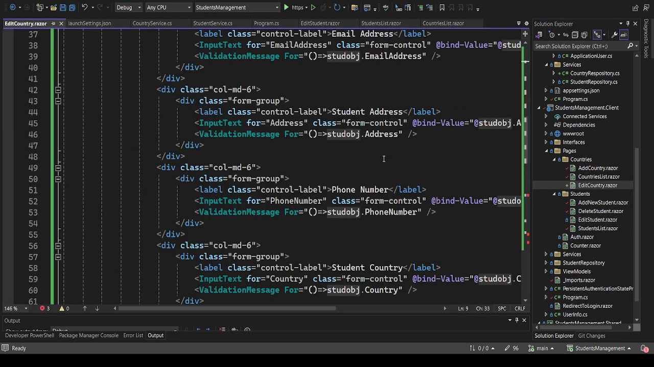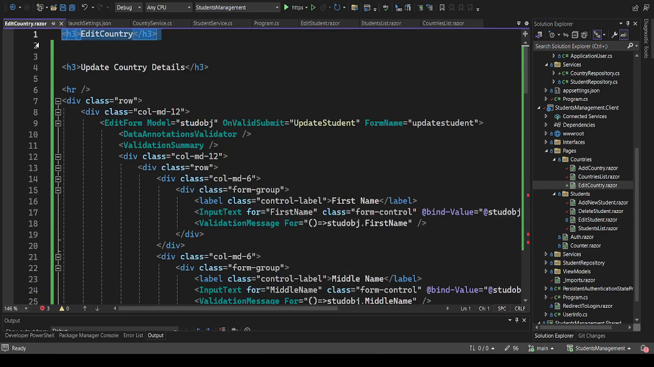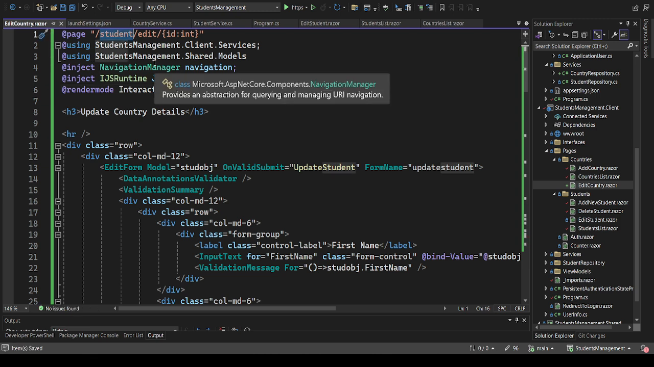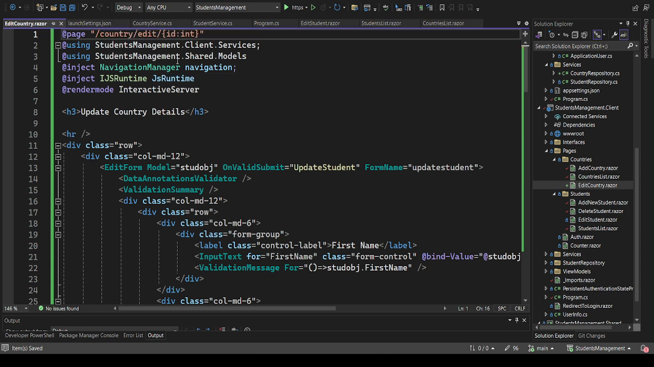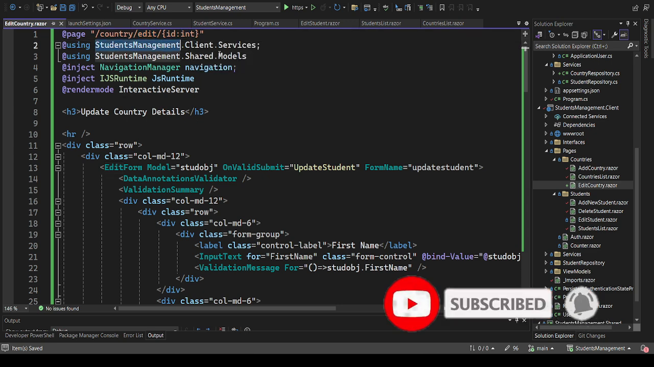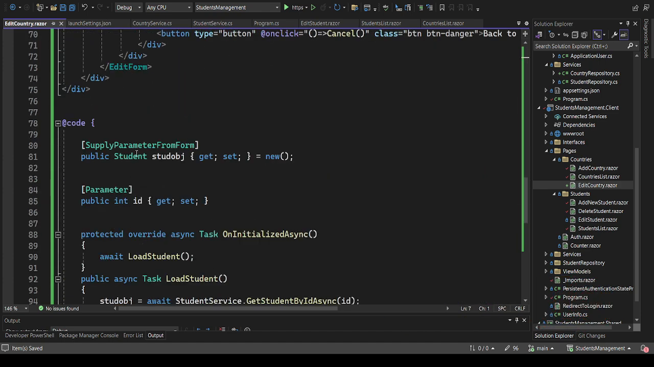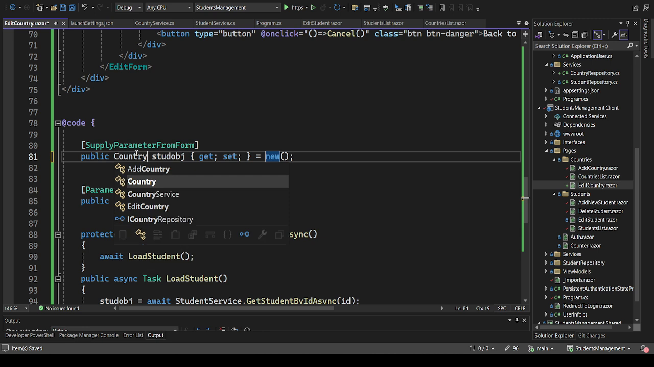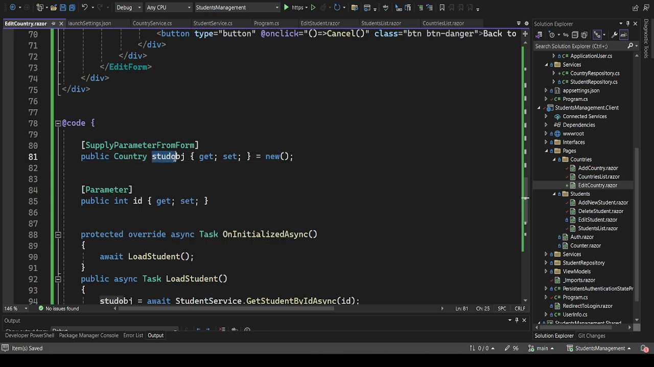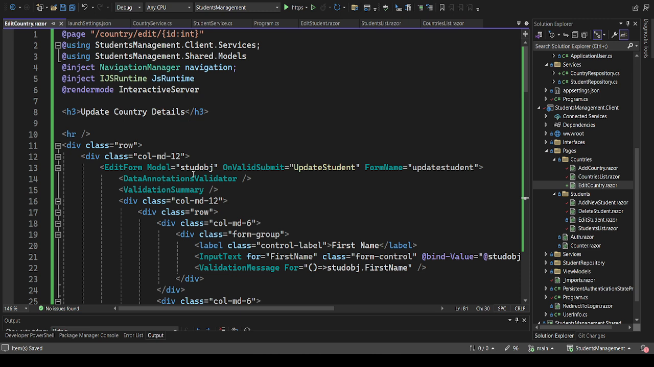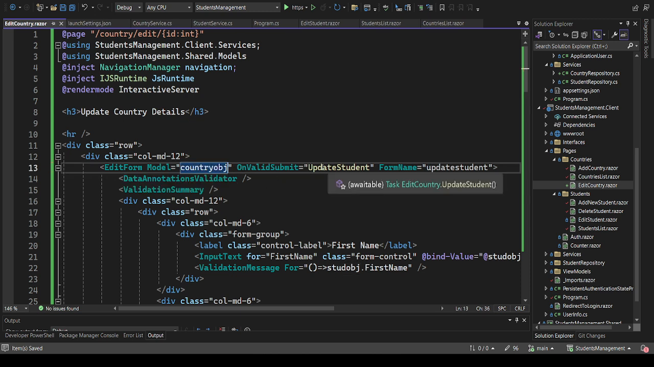So on our edit page, we want us to update and have this. So here we will actually say country. So this will be country. Edit, then we pass the parameter. Then we have our services, then that is it. So here, I want us, instead of using student, we just use country model. Then you can say this is a country object. So there you go.